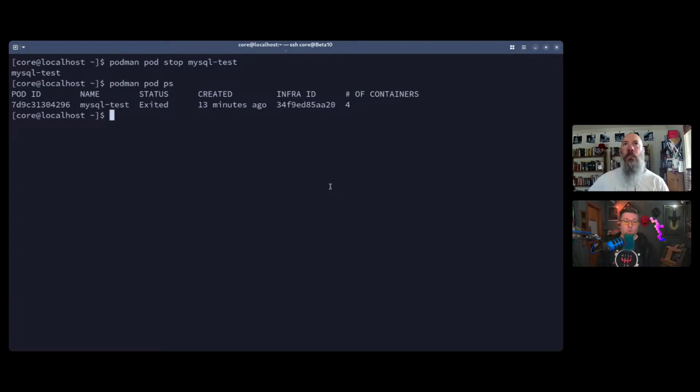You just don't call the pod, you call the container, right? So we've stopped it. It shows us it's exited. It shows us we've got 4 containers. I also pulled up a new command completely by accident.